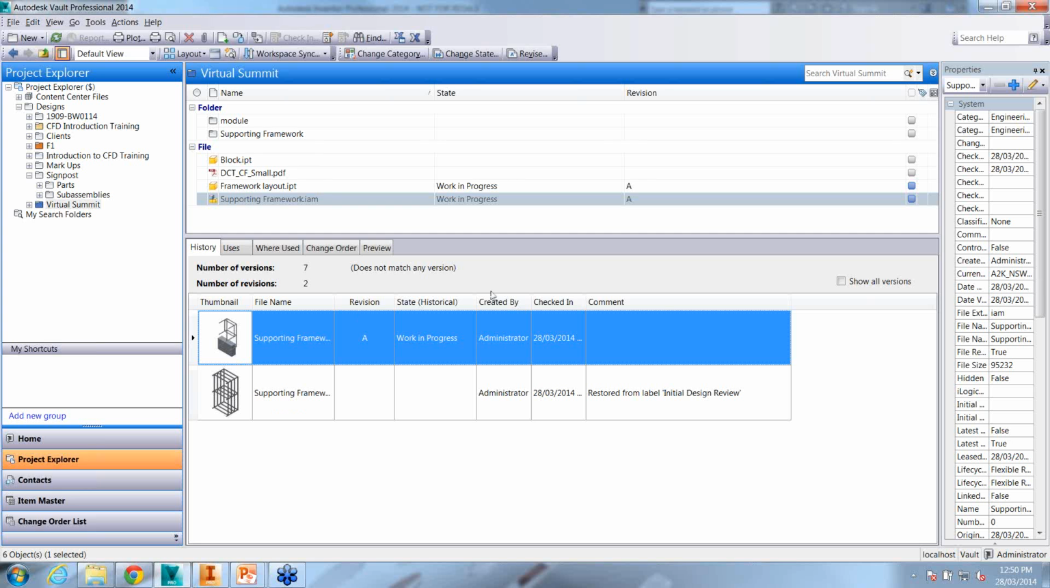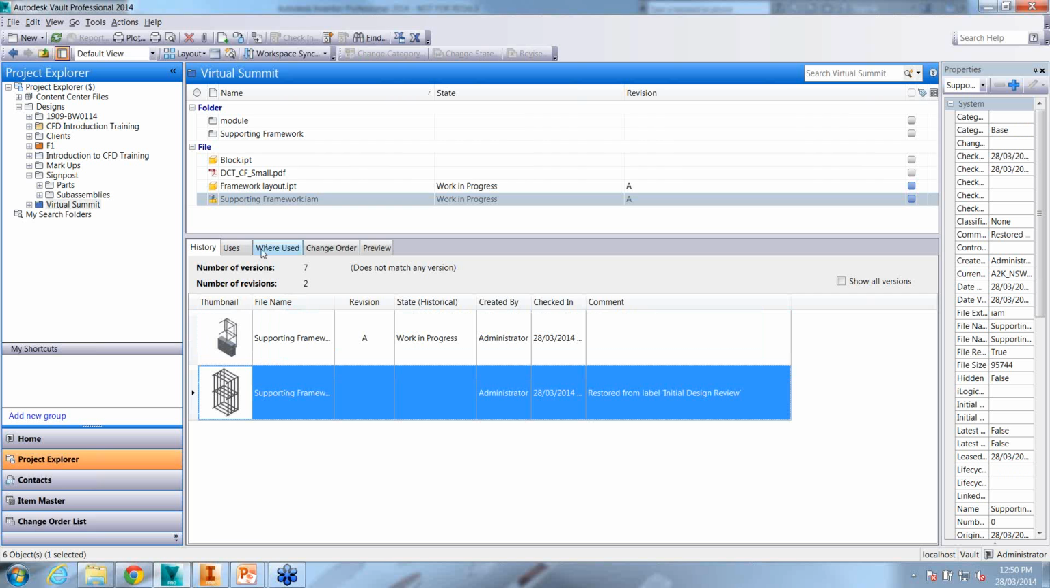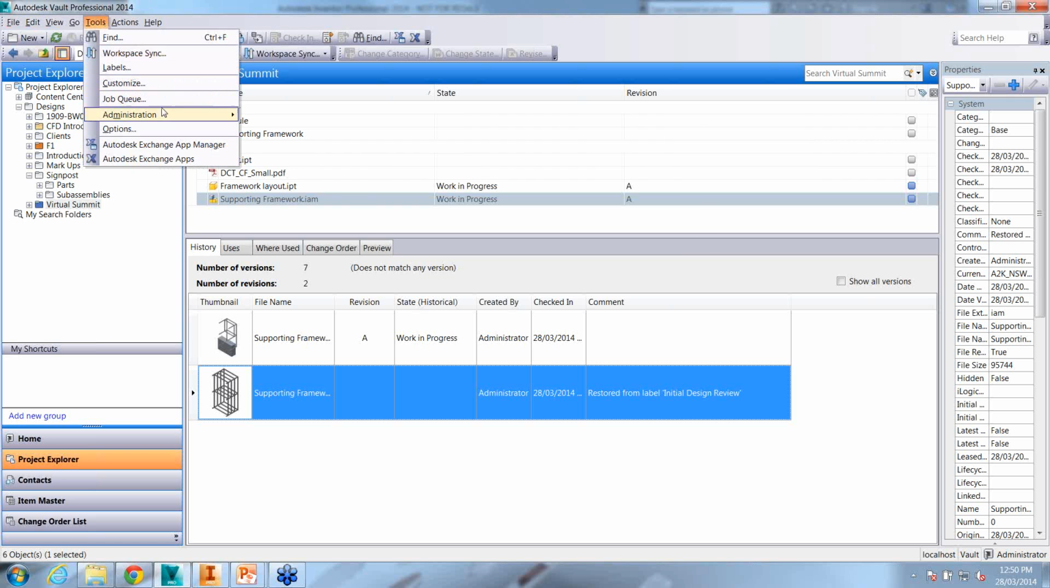Okay, so let's say we've been working on this and we've checked it in, checked it out lots and lots of times, and then the client comes back and they say, no, we want to roll everything back. And I'm saying, okay, that's an assembly. I've changed multiple parts in it. So we can roll back individual files, but maybe I want to roll back the entire folder. And that's where labels come in.